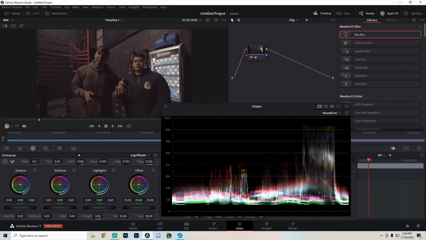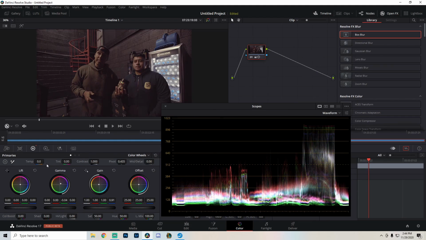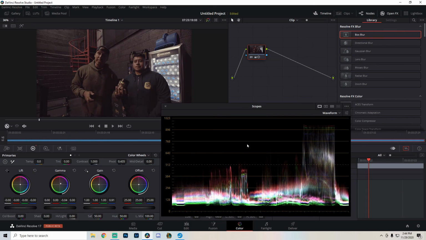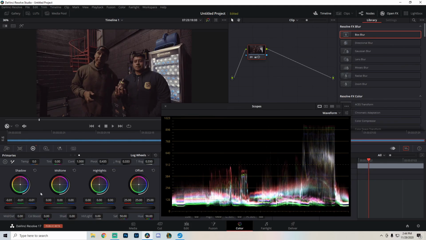So if I crank this to the left or down, you see how it's pulling down the shadows, versus if I were to go back to the primary color wheels, and if I go to this wheel and pull this down, you see how it's pulling pretty much the whole waveform down. It's pulling down the entire waveform. But if I go back to the log wheels and pull this down, it's only pulling down that bottom portion, right? The highlights aren't being touched, the midtones aren't being touched.